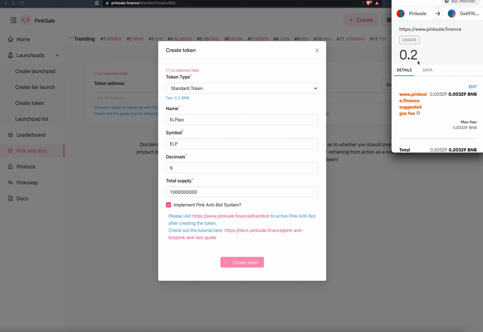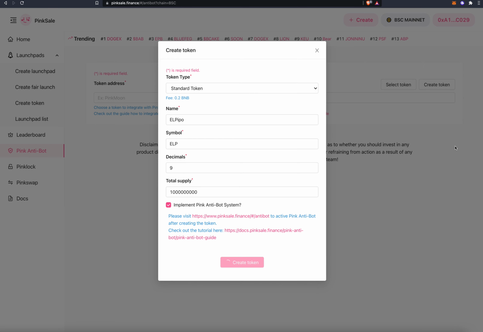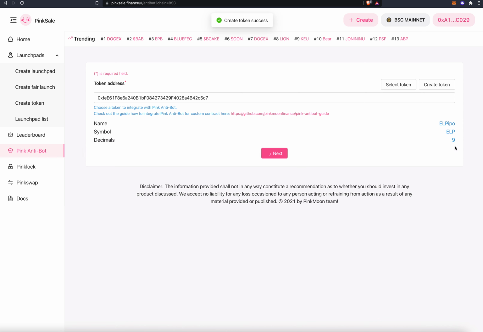It will be 0.2 of a BNB. I'm fine with that. So we just have to wait a few seconds, and the token has been created successfully. So I've got my El Pipo token with a ticker of ELP, 9 decimals. Perfect. Click on Next.